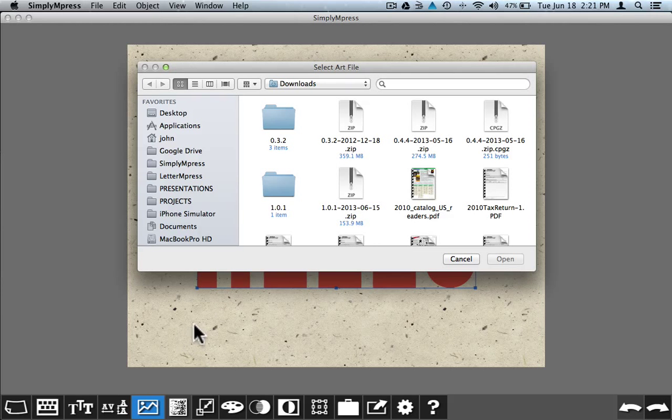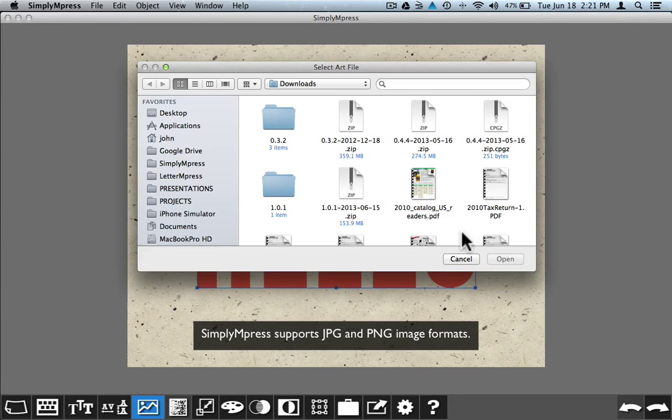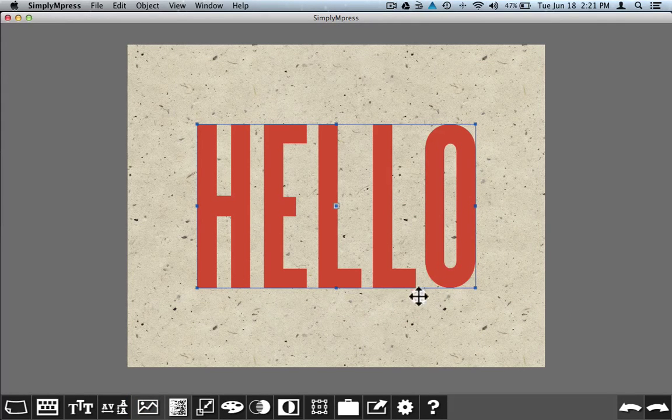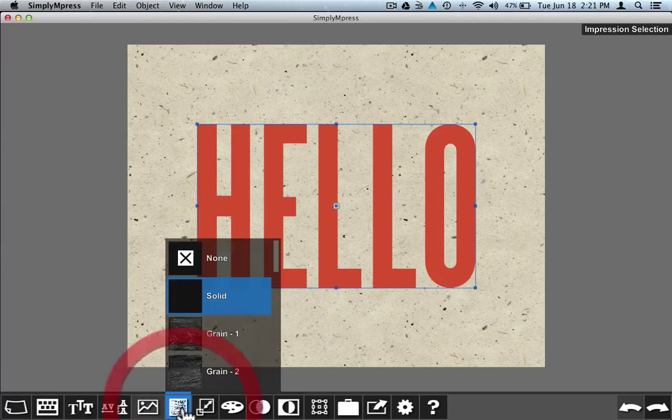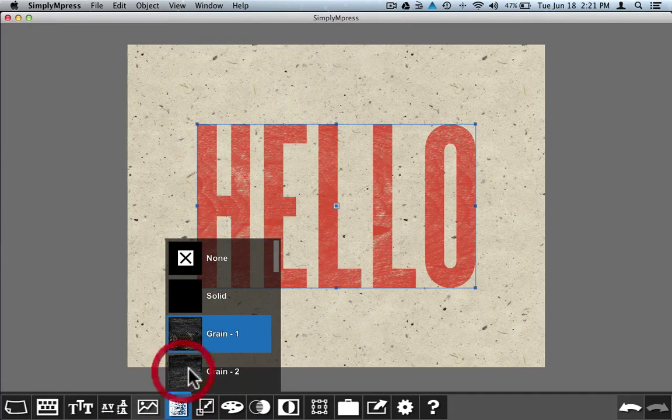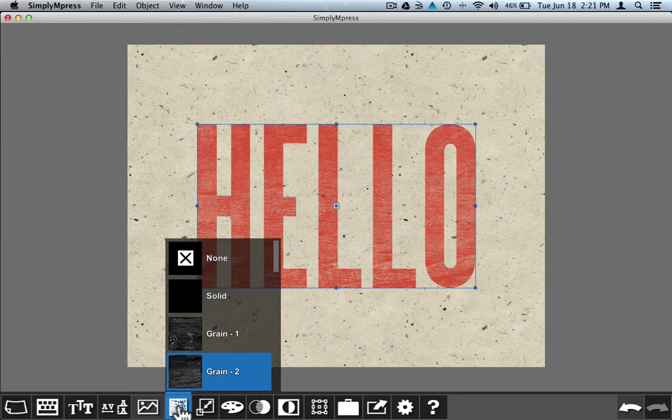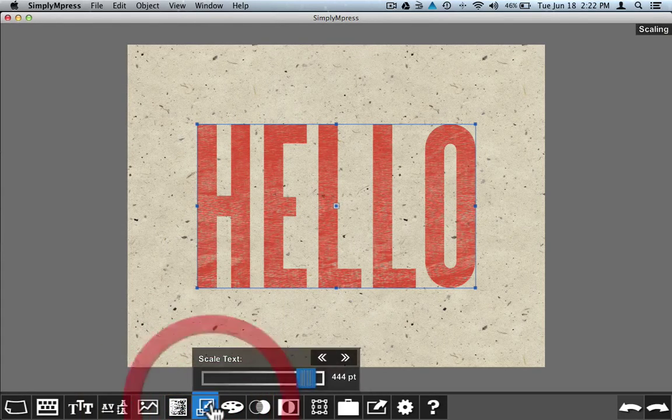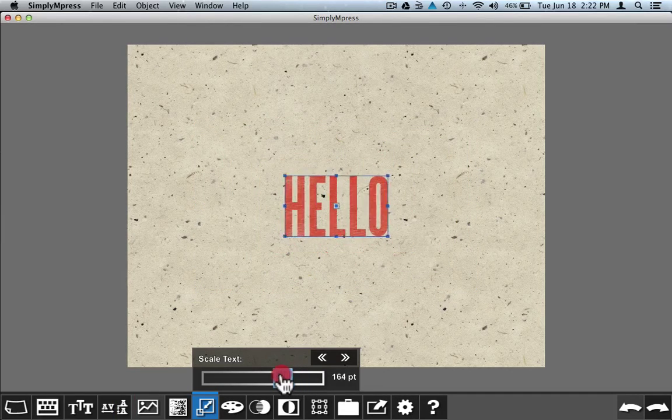Next, in our art creation panel, you can choose a piece of art from your device and upload it into SimplyMpress, and I will go more into that a little bit later. In our impression selection panel, you can choose different textures to apply to your text or images. Our scaling panel allows you to change the size of your text or images.